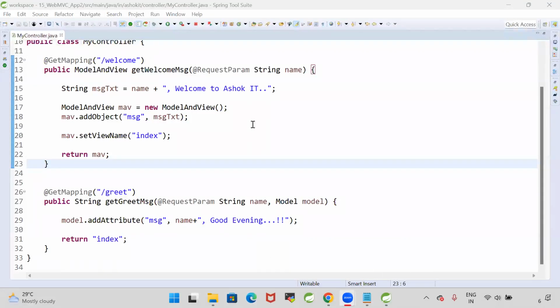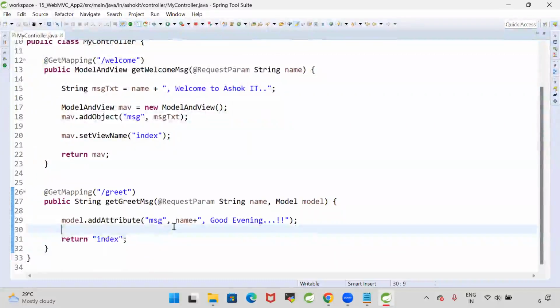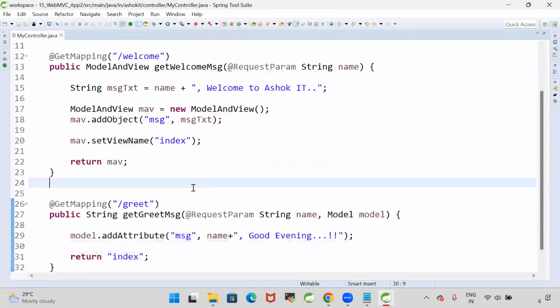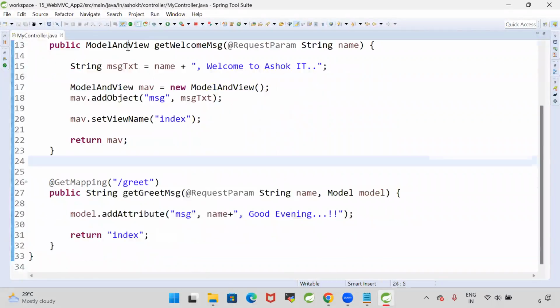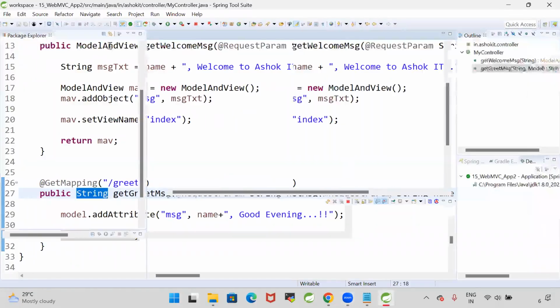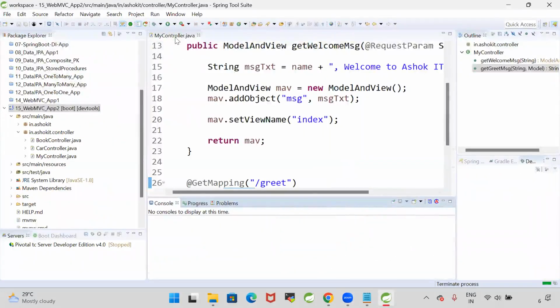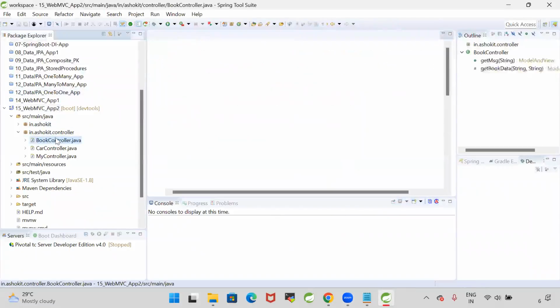Look at this. This is one method and this is another method. Both are behaving the same, but the only thing is the development style is different. Instead of taking this object, I'm taking string as a return. Perfect. So with this, we are able to understand how to develop GET request methods.